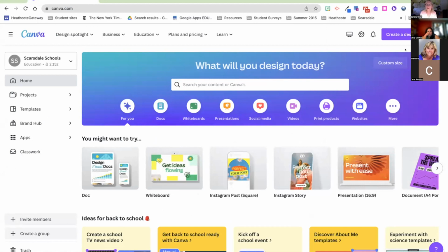But if any of you have logged in, you'll notice that over here on the left, it says Scarsdale Schools. And it's got this education thing on it. That's what we want. That's giving us, at least in Scarsdale and possibly Edgemont, the full premium. We don't have to pay for it. So if Edgemont doesn't have it yet, all you have to do is talk to your IT staff and ask them to sign up for it.